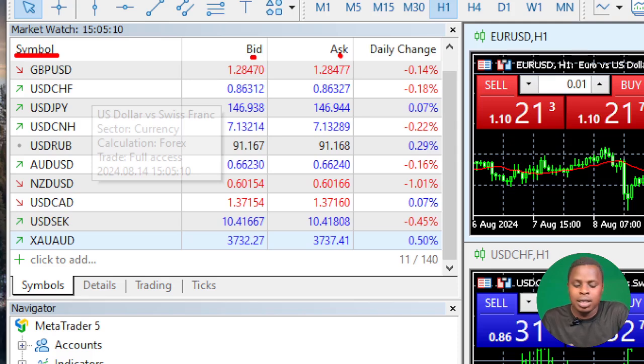So what this means is that your instrument right here, you have this exchange rate which you can see right here, and also we have what is called the daily change. What the daily change does is that it shows you what percentage this currency has moved on that day.